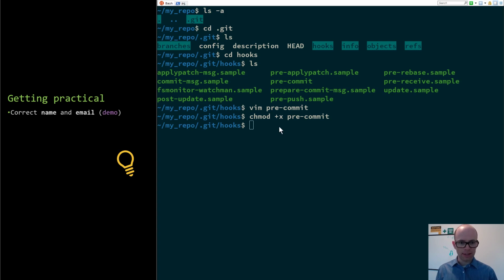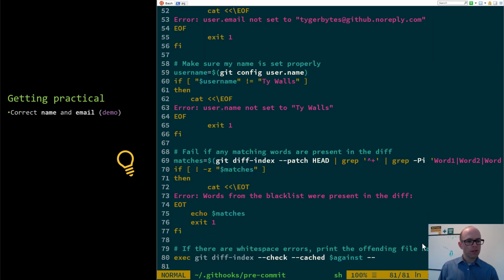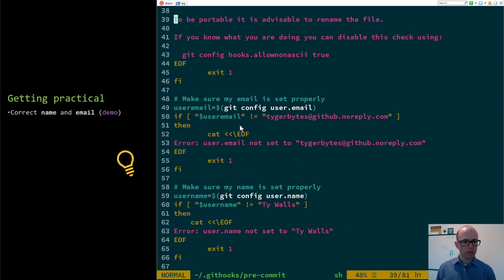Well, let's take a look at an example. Here I took the default pre-commit.sample, removed the .sample, made it executable, and then added a few of my own things. But here are the interesting bits that I was talking about. Make sure my email is set properly. So here we get the email address that's set in this repo, and this is an sh script, so it's pretty basic. But if the user email that we retrieved is unequal to this email, then we're going to cat out this error and exit with 1. Remember, that means that it's going to fail. So if we try to commit, it's not going to work.